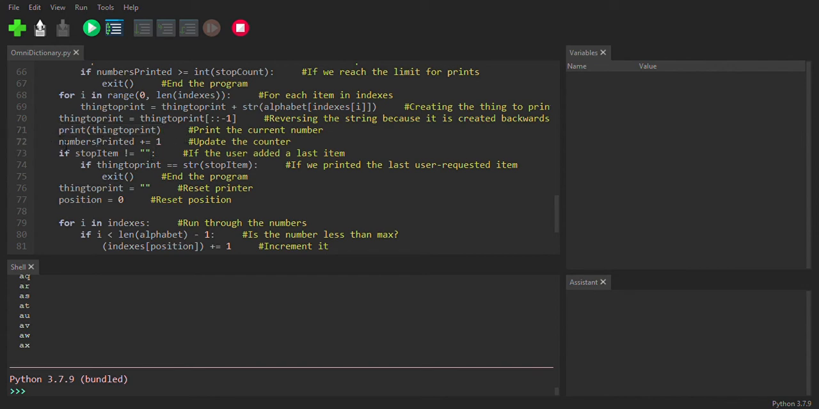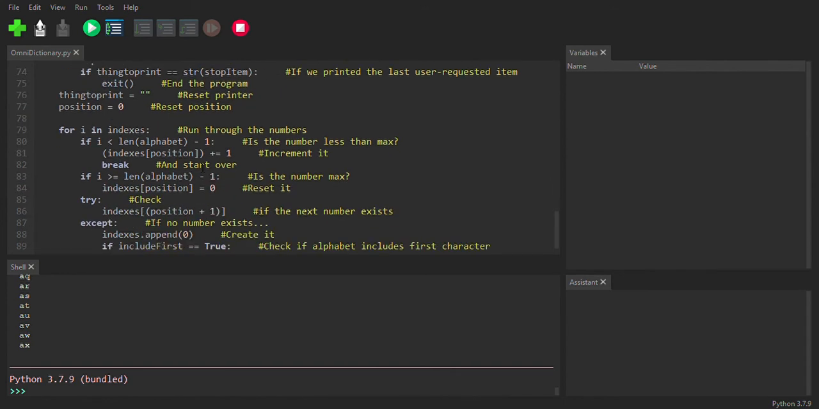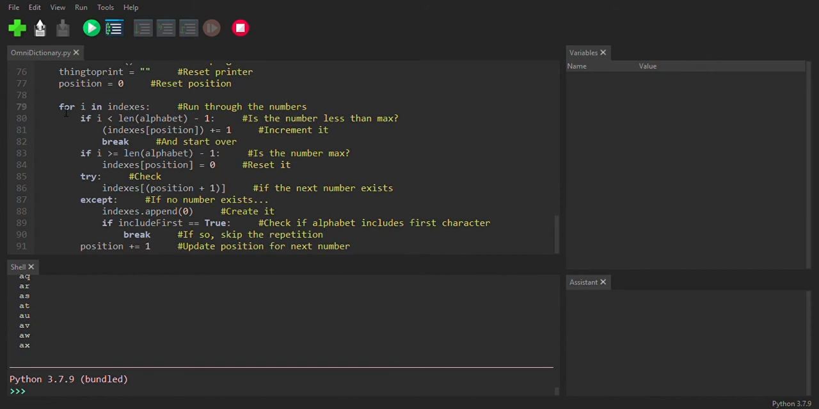So if the user is saying, oh, well, I only want a certain number of things, then we increment this because it's been printed. And then here's another if statement. If the user says, oh, well, that's the last item I want, and if we've reached that item, that's the last item, then we're just going to end it. So next we reset the thing to print and we reset the position. Now this whole block of code right here, this is what changes our number. So once we've printed it, we're changing it now.